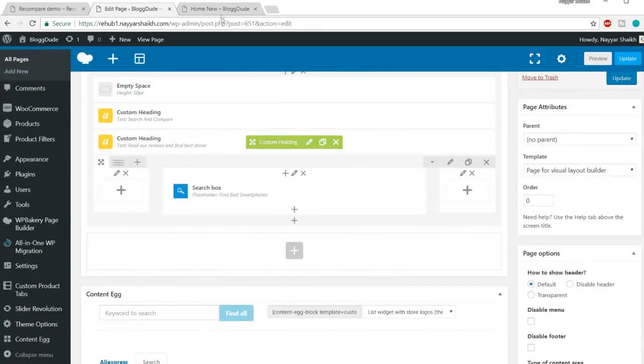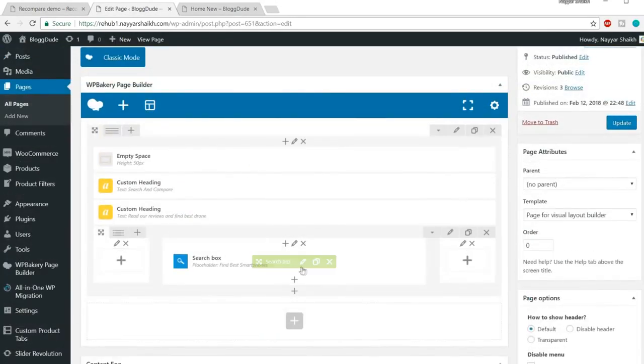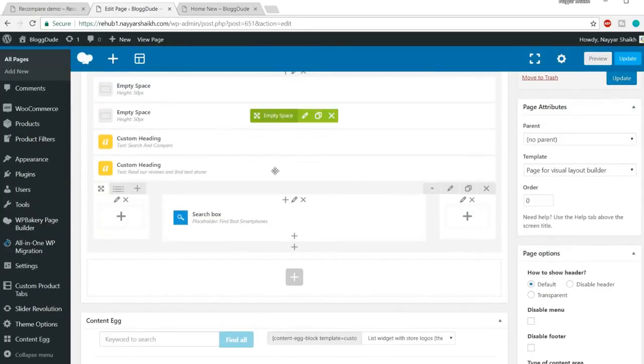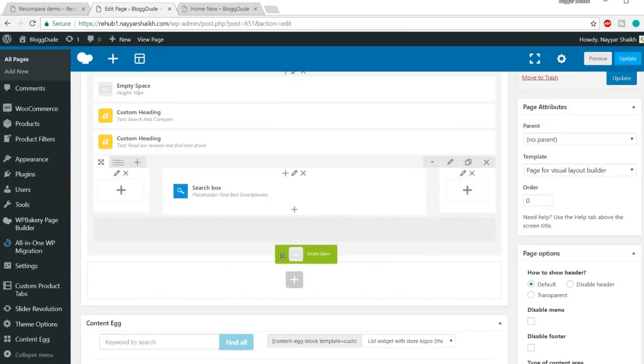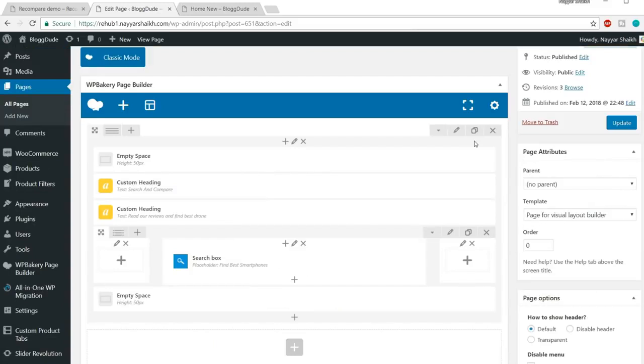And also we need some gap at the bottom. As you can see, below this we have a nice amount of gap. So let's add some empty space. Now we have already added some empty space, so what we can do is copy this, duplicate this, so we don't have to do it again, and we can just drag this thing at the bottom. So this is also a very nice feature of using this visual builder or page builder.